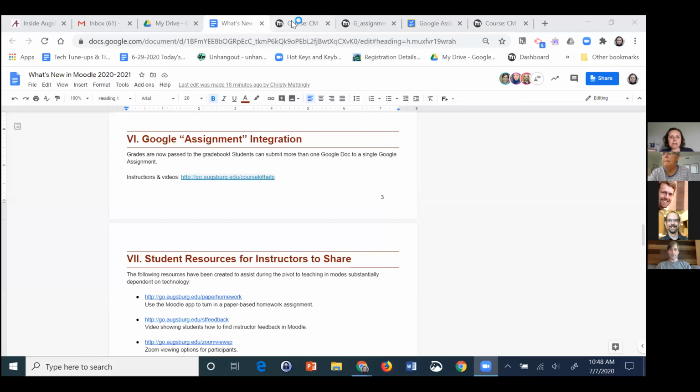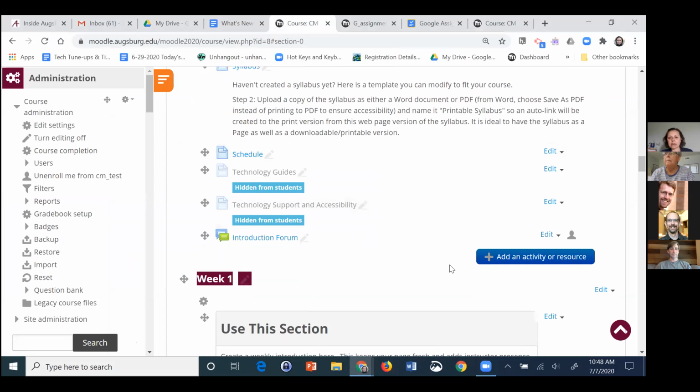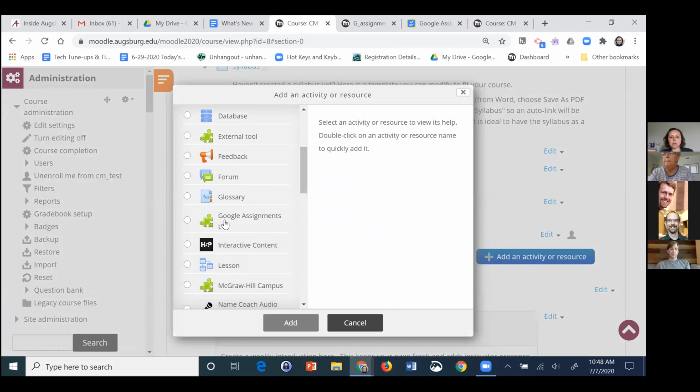So the Google Assignment is just another alternative that you can use instead of using the Moodle assignment. And the way that you would add it to your course is with editing turned on. You can click add an activity or resource, and then you would scroll down to Google Assignments LTI. LTI stands for Learning Technology Interoperability.